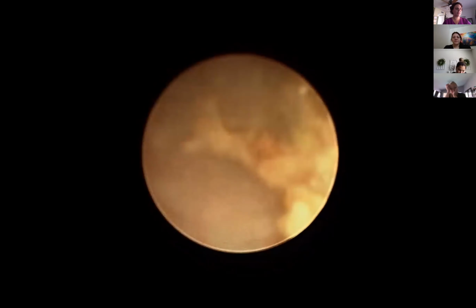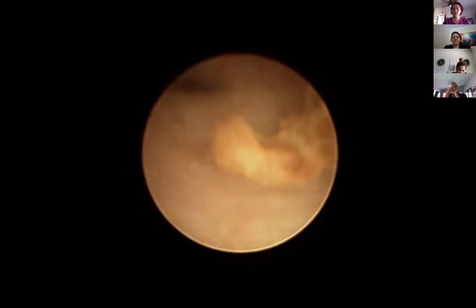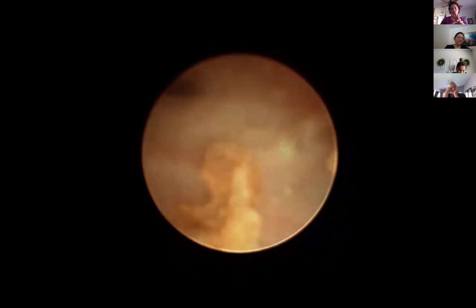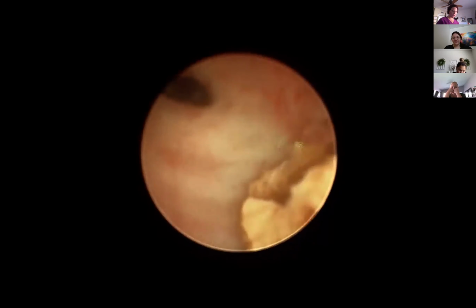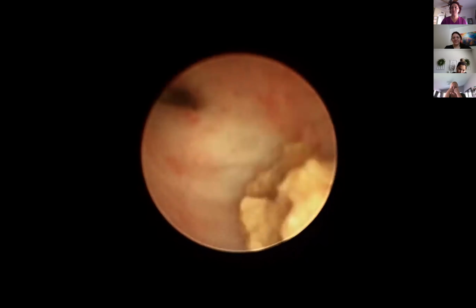Also have these long little wiry things that are called stone baskets. If you've ever seen like a pickle grabber, it kind of looks like that, where they'll run it up next to the stone, and then there's like a little handle, and this little grabby thing comes out and will grab the stone and pull it out. That might need to be sent for specimen.